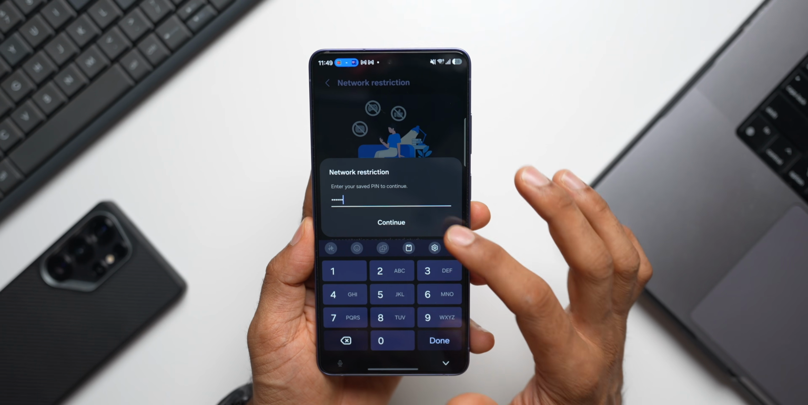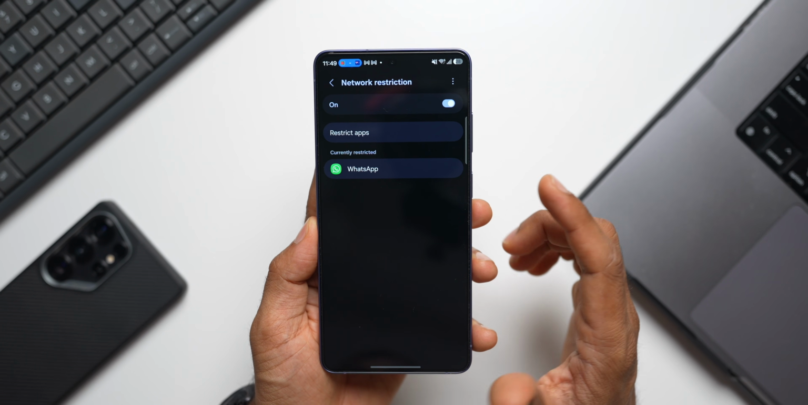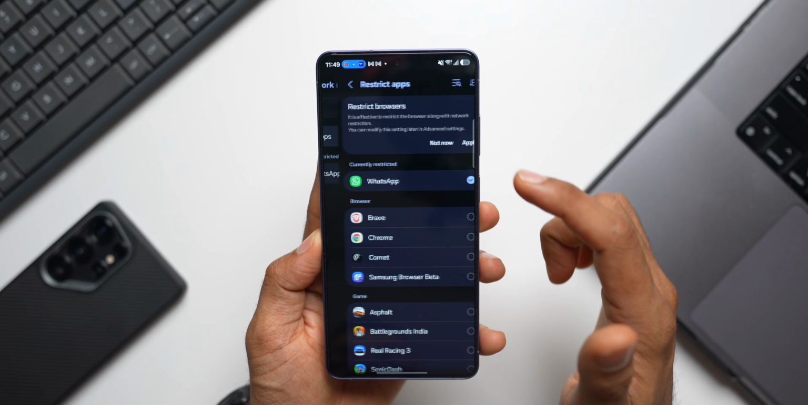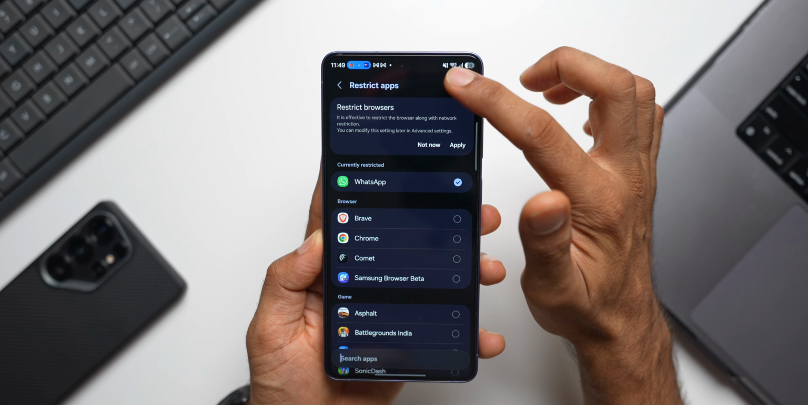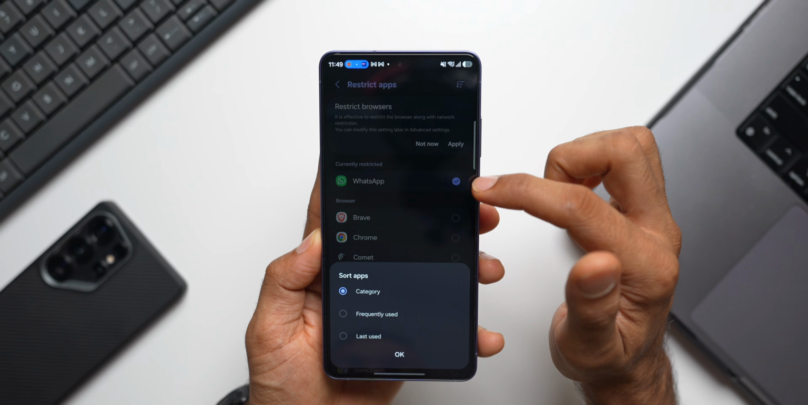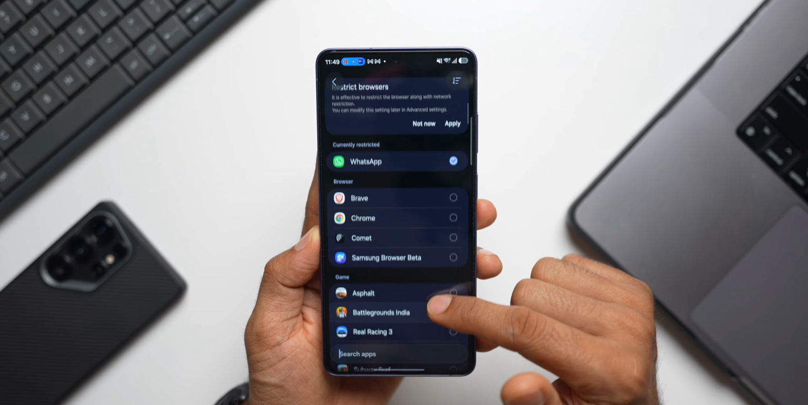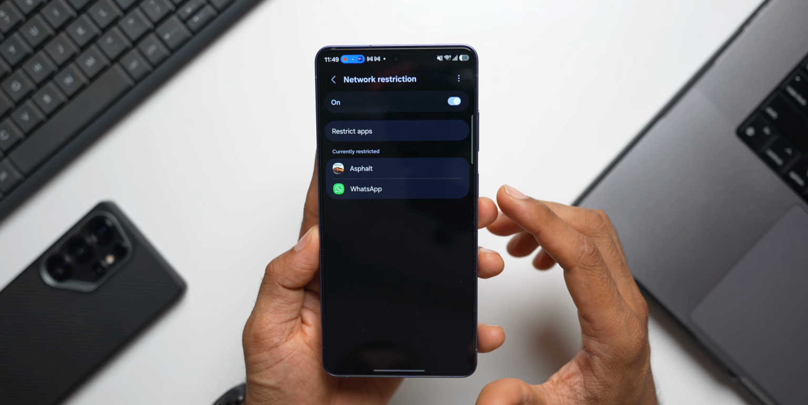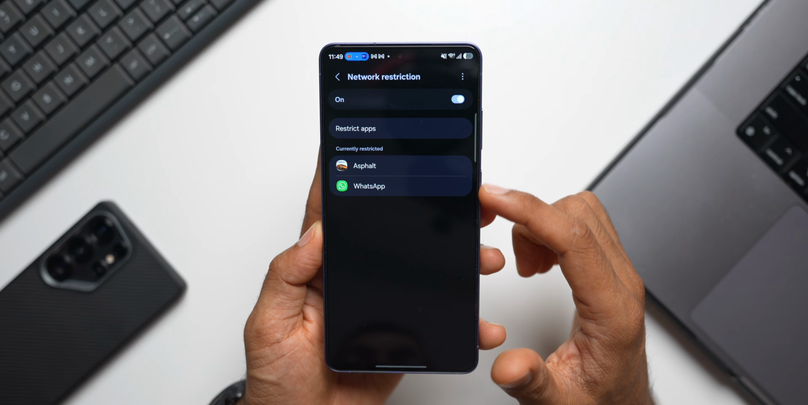Let me open network restrictions here. And now you can see I have created network restriction for WhatsApp. You can restrict applications by tapping on this. We also have a sorting option and the search option as well. And here you can select the application that you want and tap on confirm. All the restricted applications will be sitting right over here.